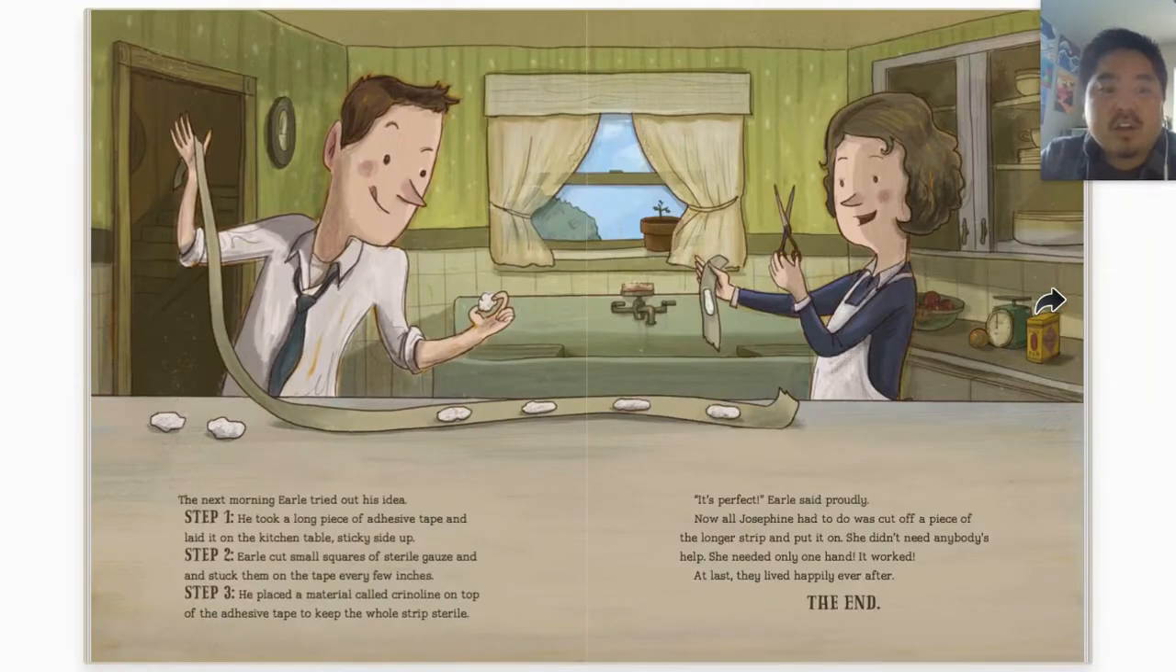The next morning, Earl tried out his idea. Step 1. He took a long piece of adhesive tape and laid it on the kitchen table, sticky side up. Step 2. Earl cut small squares of sterile gauze and stuck them on the tape every few inches. Step 3. He placed a material called crinoline on top of the adhesive tape to keep the whole strip sterile. It's perfect, Earl said profoundly. Now all Josephine had to do was cut off a piece of the longer strip and put it on.